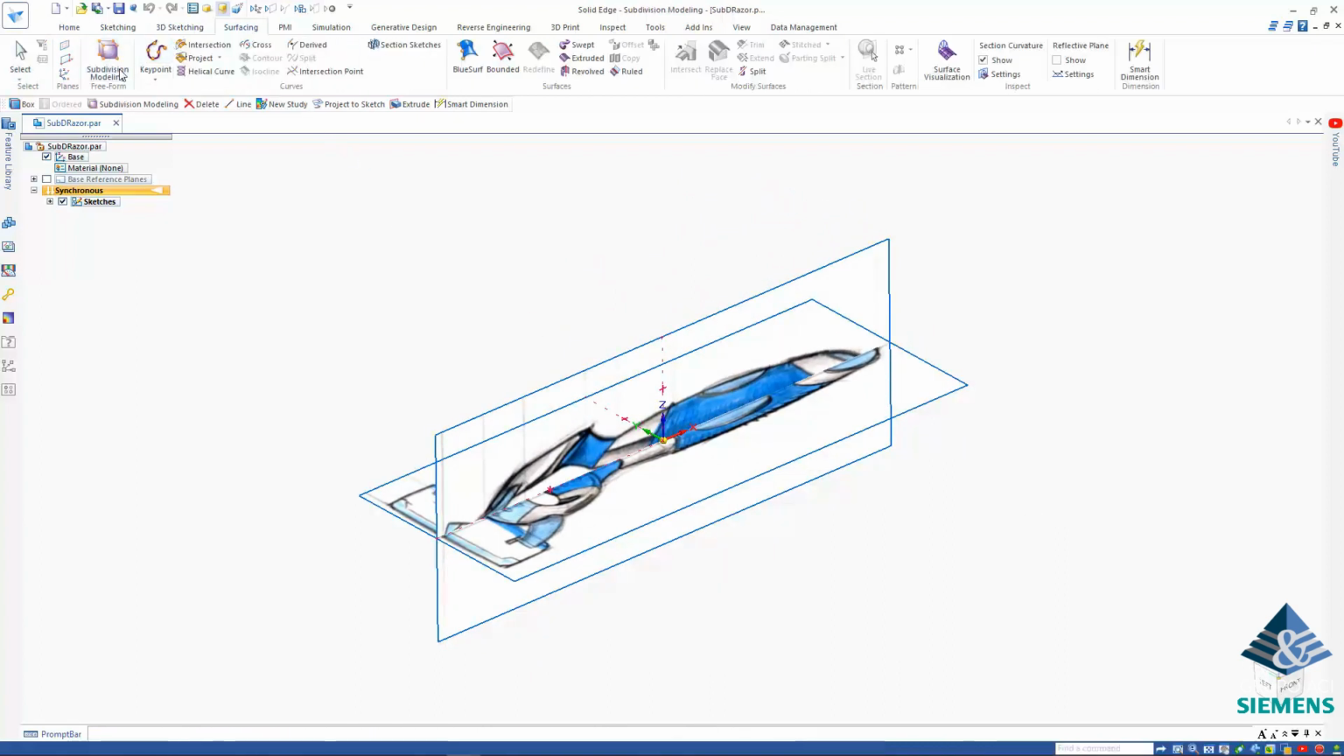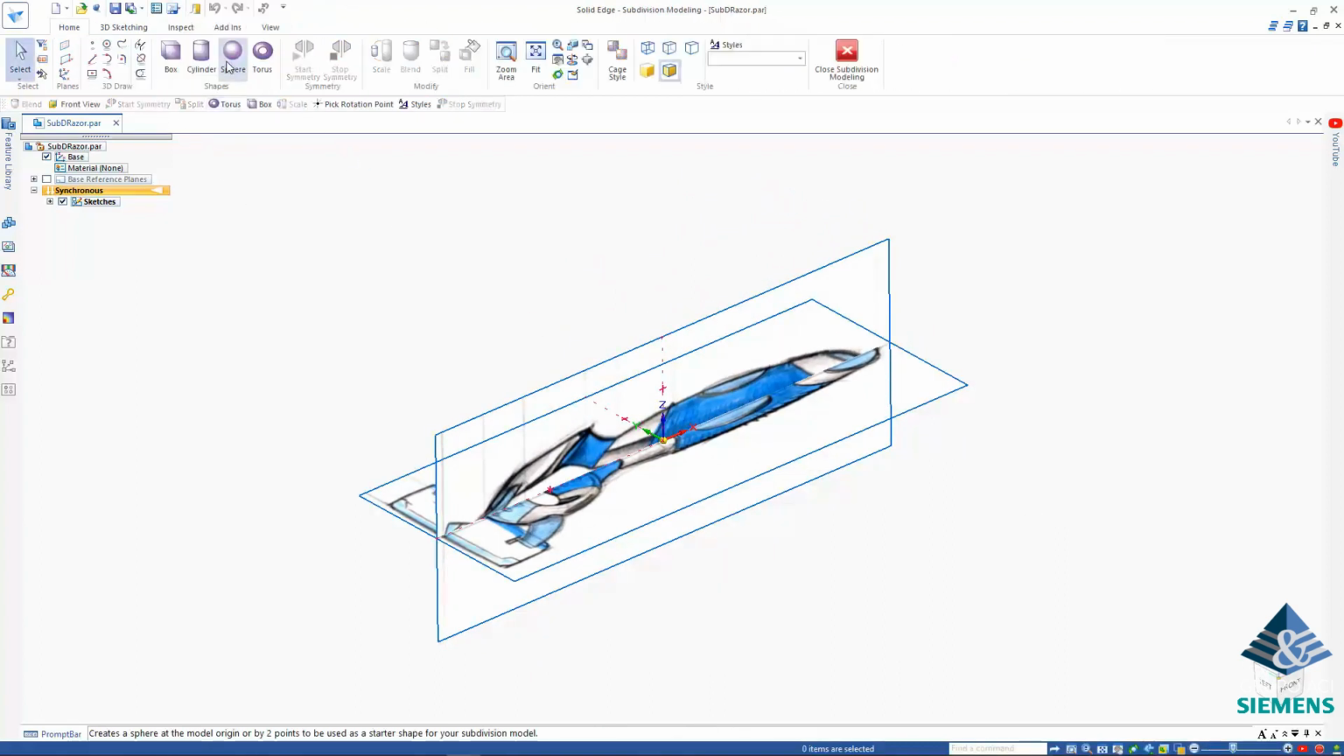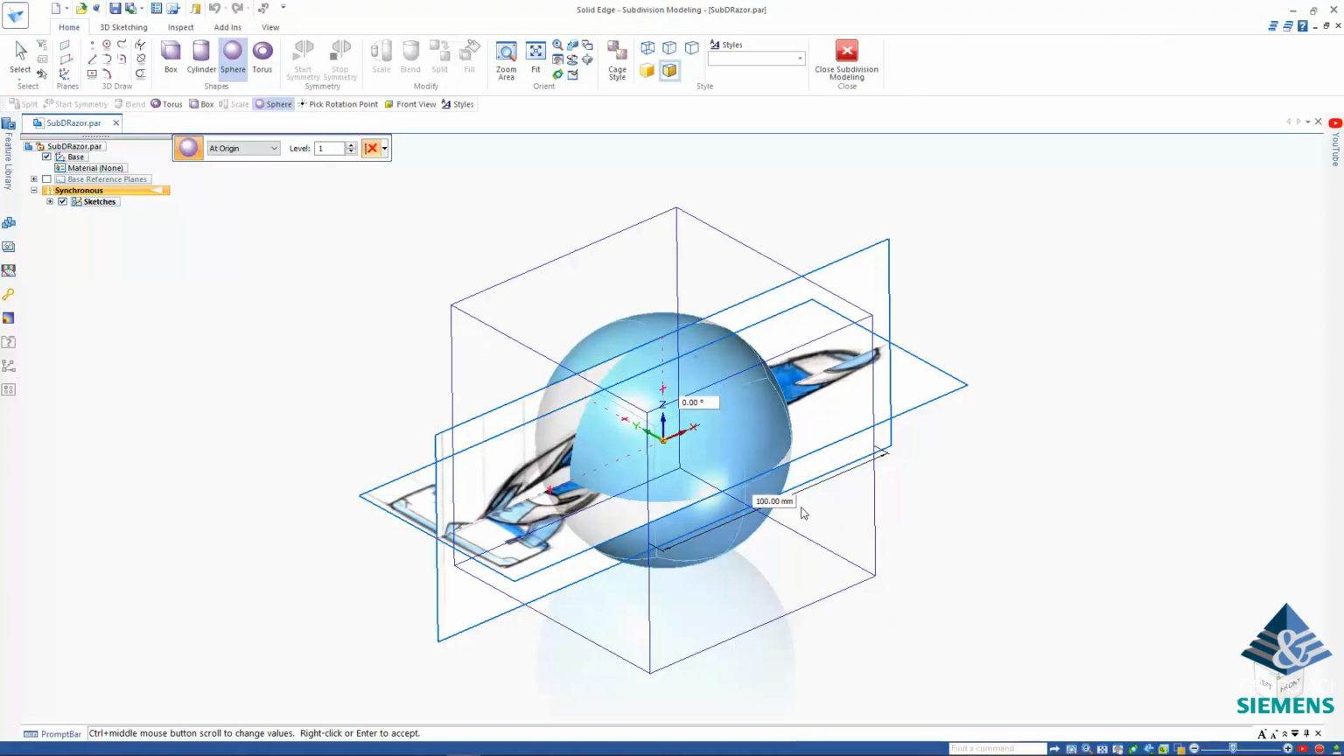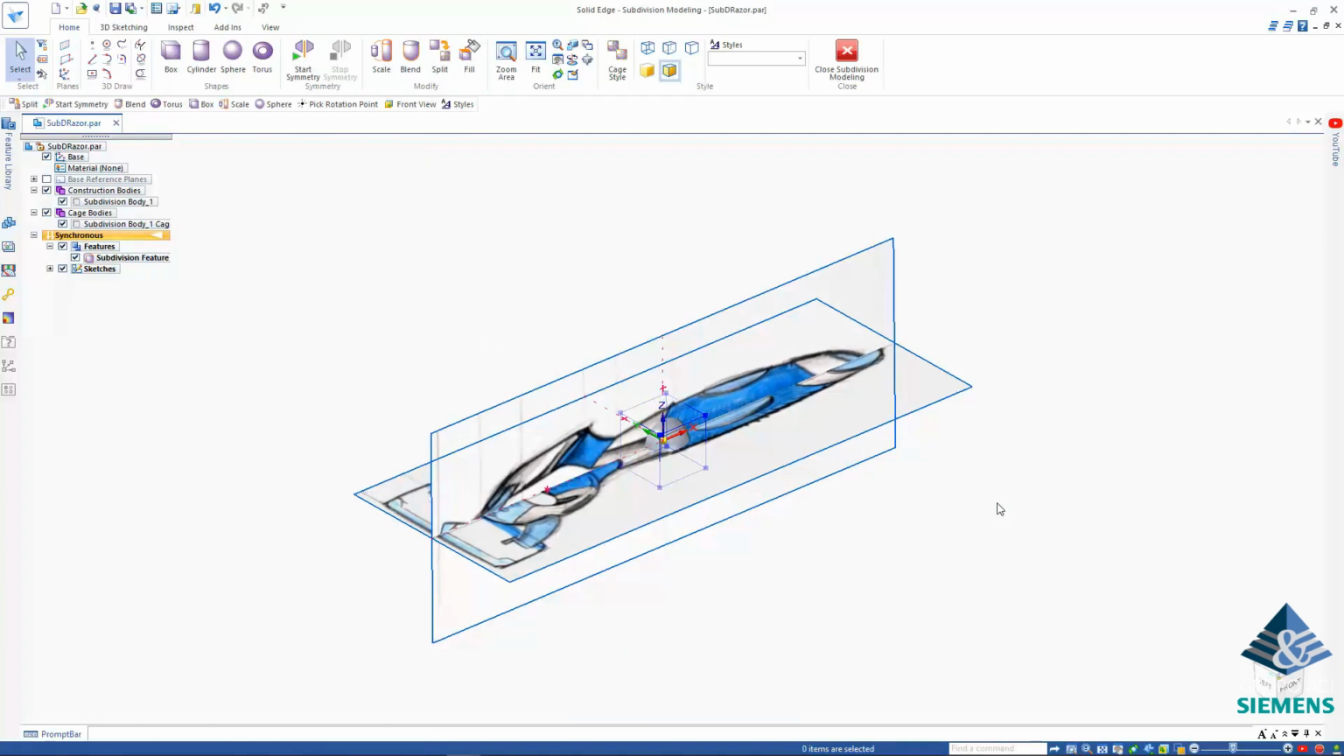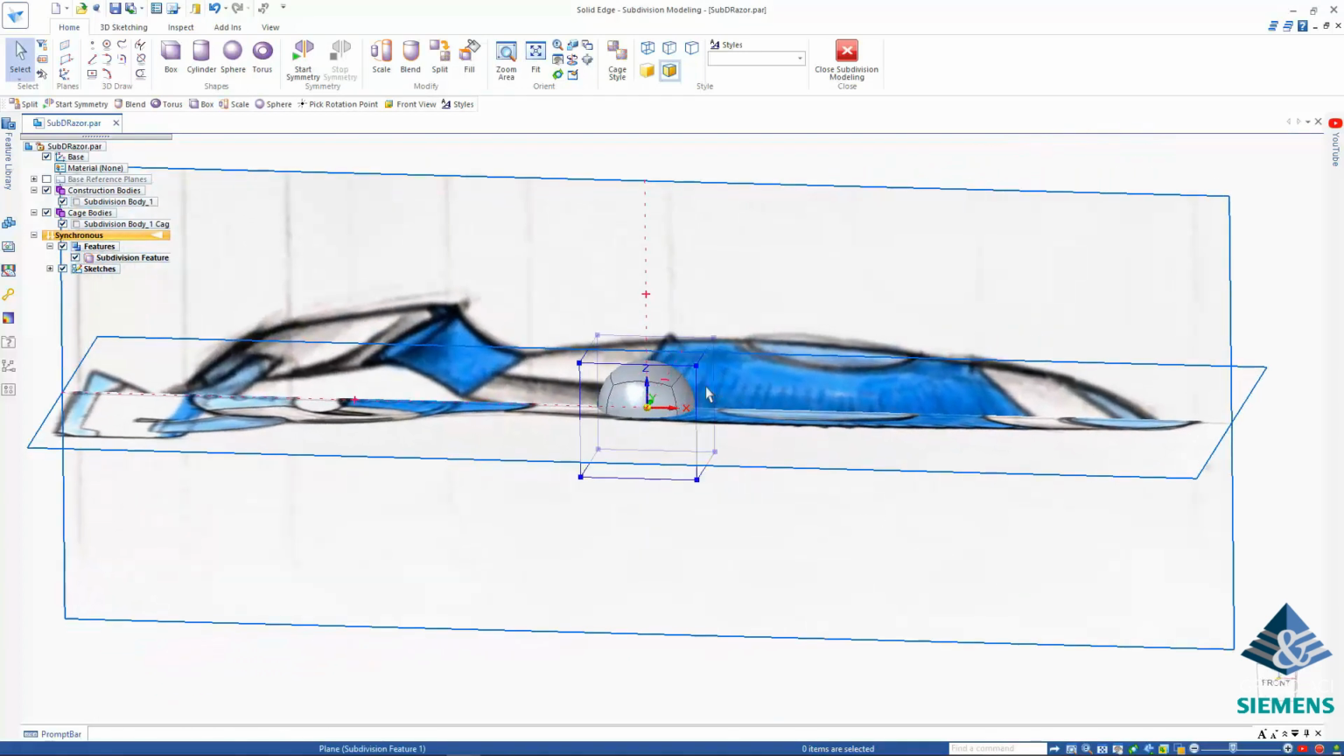We'll start out by creating a simple sphere at the origin of the part file. By selecting edges, vertices, or faces of the cage, we can easily begin to make the edits to our shape. Here, we'll elongate the sphere by pulling opposing faces.